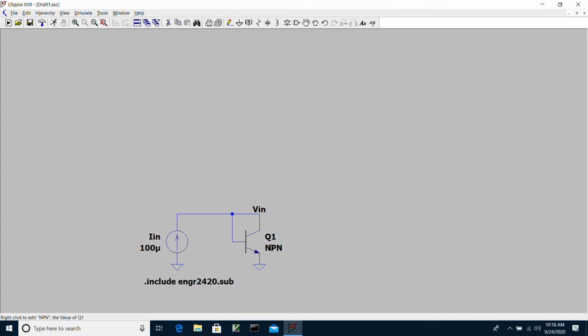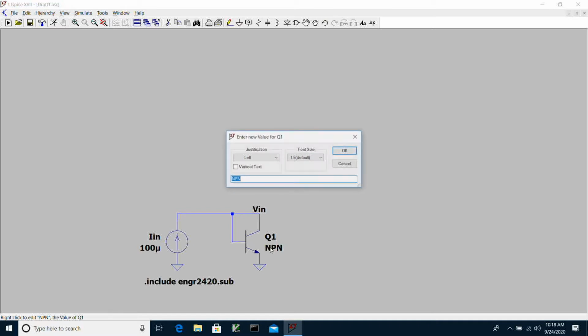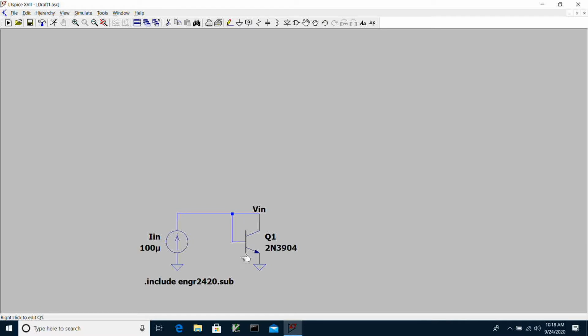One is we need to take this transistor and say that we want to make it behave like a 2N3904. The way that we do that is we right-click on it and put in 2N3904, and maybe this wants to be a capital N. That will basically say I want to use the model parameters that are tuned up to match the behavior of one of these discrete transistors that we would typically use in this particular lab that we're working on.